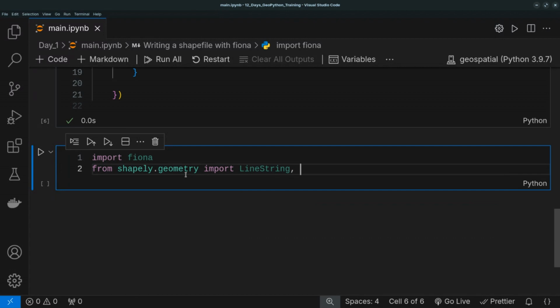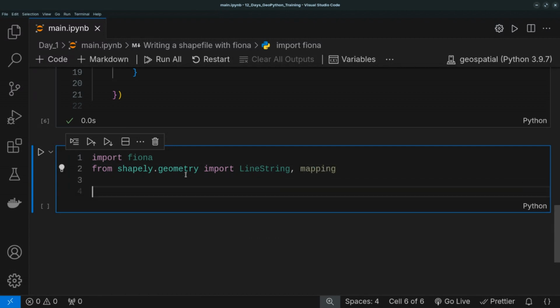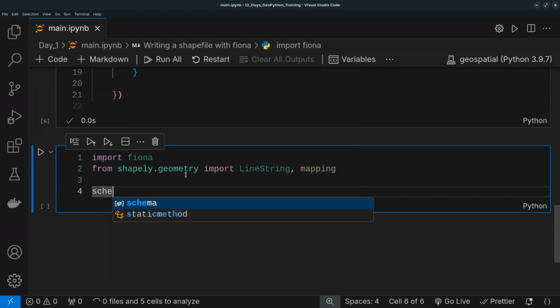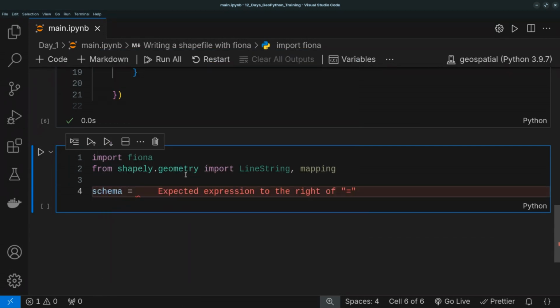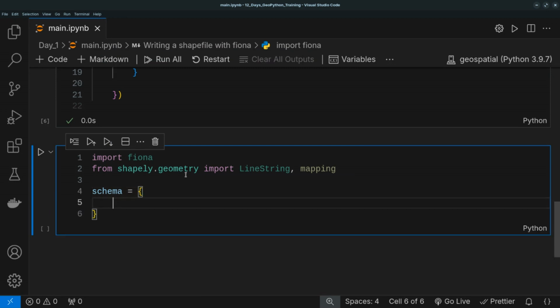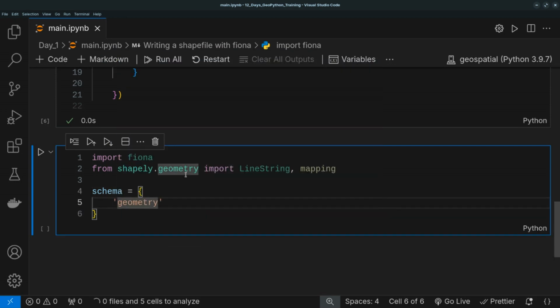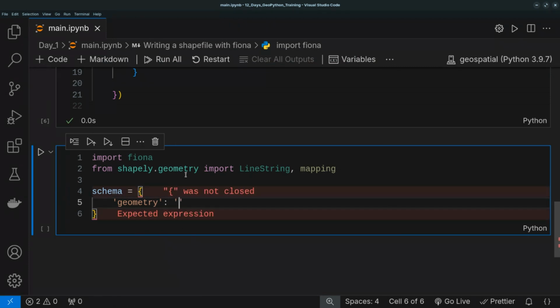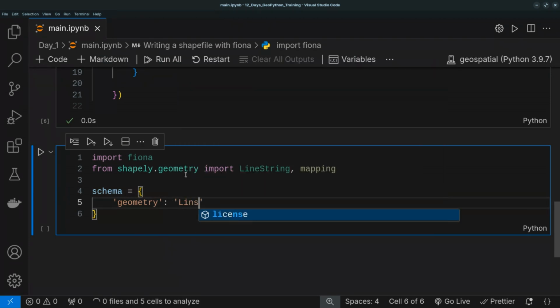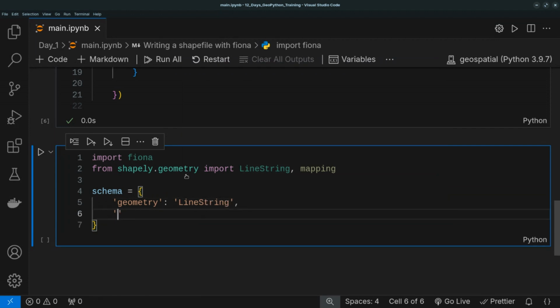And then we also want to import the mapping. We need it almost all the time. And then here I'll just create a simple schema. Set that one to be equal to geometry, don't forget this one. This is the most important column you have to add. And then this time our geometry will be a line string. And then I can add in some properties.